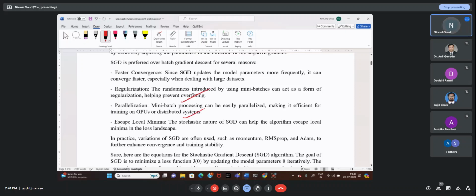We can have parallel processing also. Okay, because you are dividing the data into batches. So if you are having multiple processors, you can submit the data to each and every core, and that can quickly solve your problem.